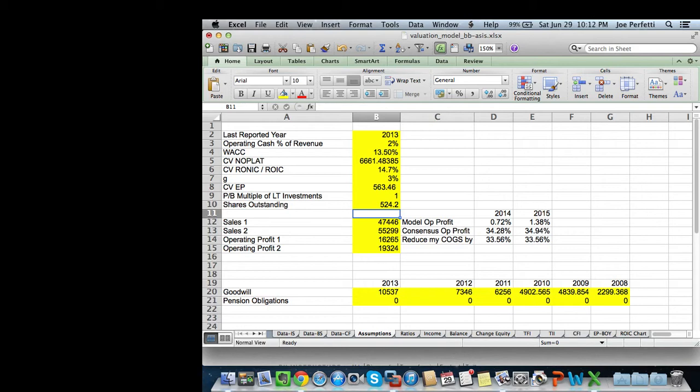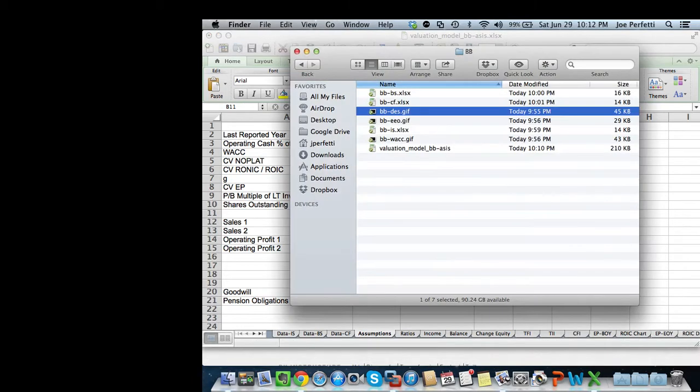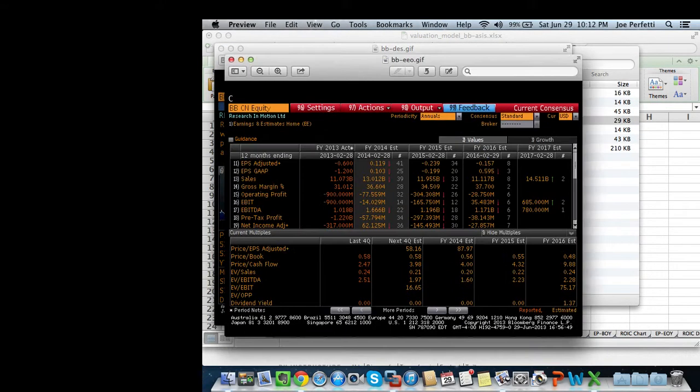Right? And then finally, the EEO screen. They have different earnings estimates. They're a different size company. Now these are, remember, in Canadian dollars, but it shouldn't matter because we're using a Canadian cost of capital. So sales next year for 2014, sales 13,012.